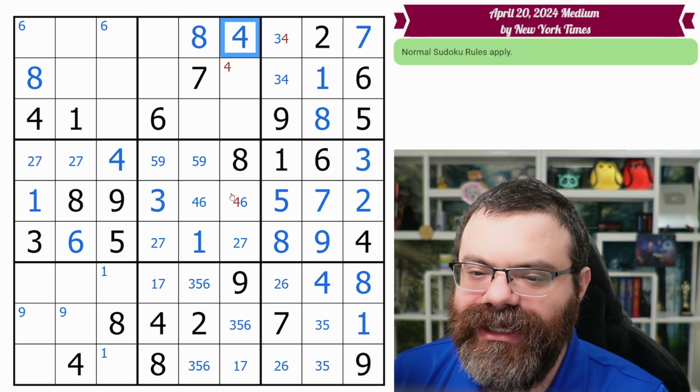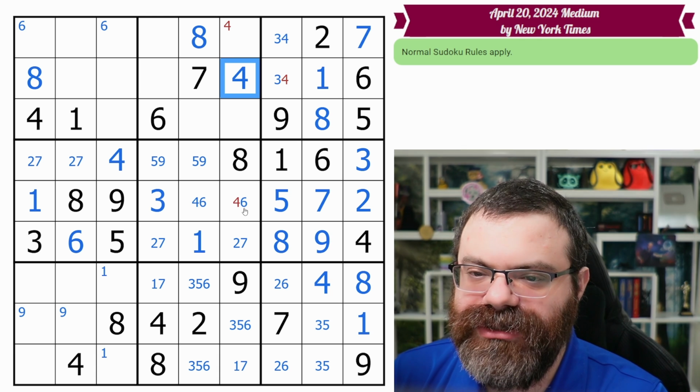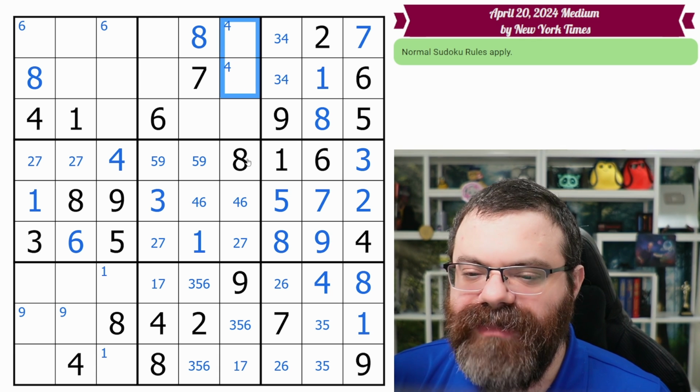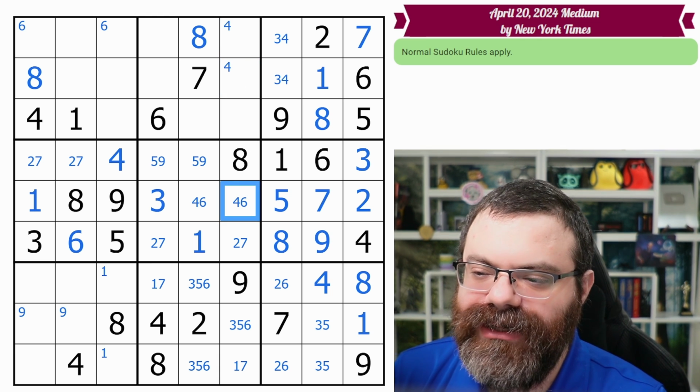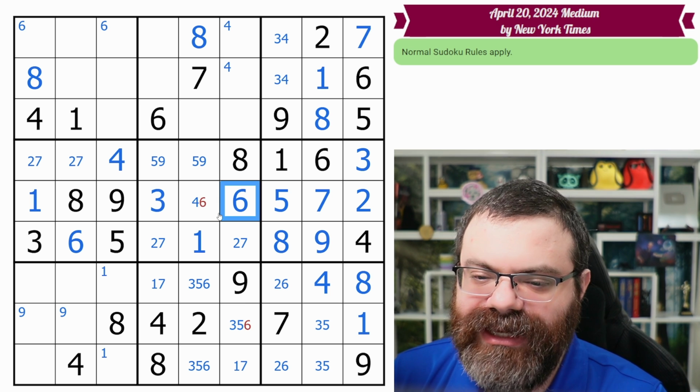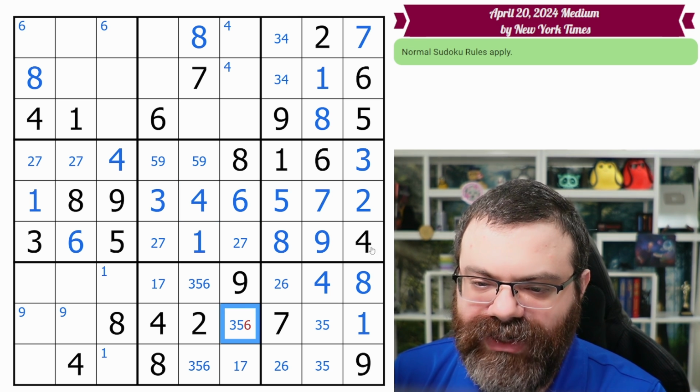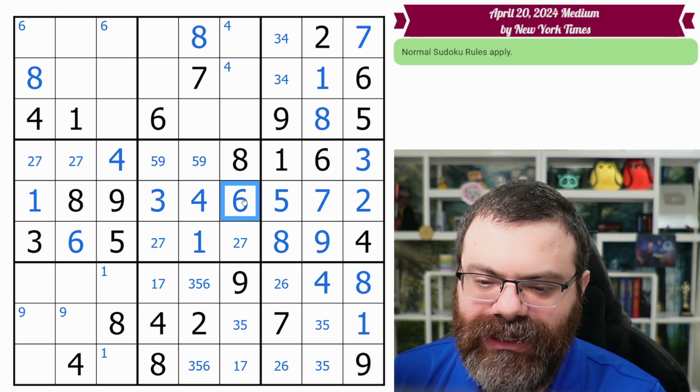No matter where this 4 is, notice how this 4 turns red. So it doesn't matter which one it ends up in. This 4 will be red, so that cannot be 4. It is a 6, and that's a 4. Very nice. Do we have a follow-up on our 6?